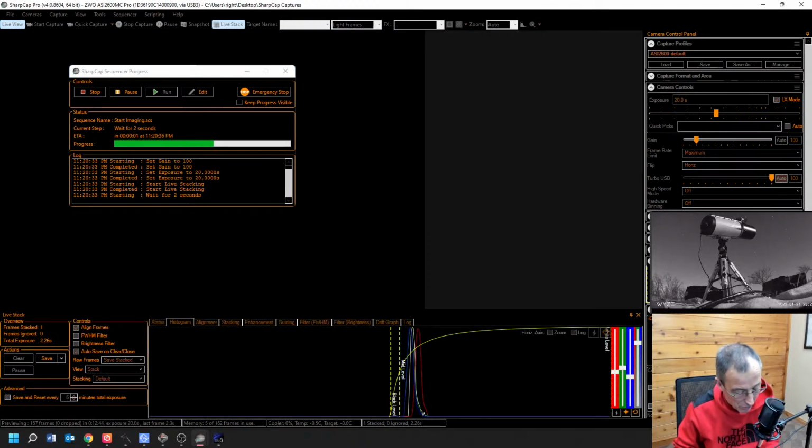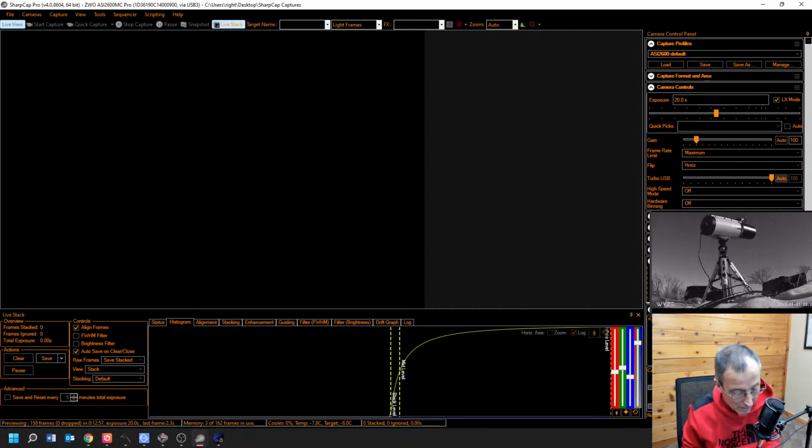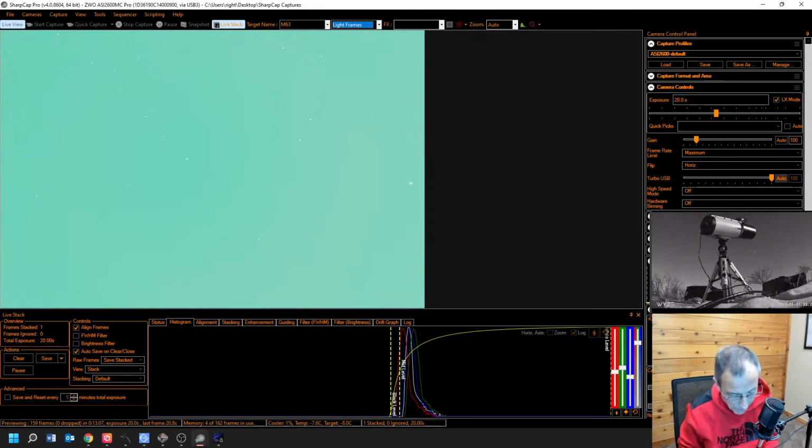So that sequence that we've got set up sets the exposure at 20 seconds and the gain at 100, and then it starts the live stacking. We'll go ahead and put in the target name here. This is M63, and we did focus just beforehand. Look at that moon, boy. We are certainly looking straight at the moon here, aren't we?